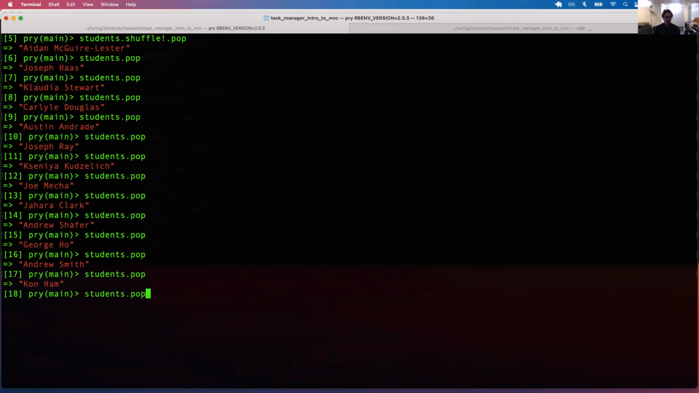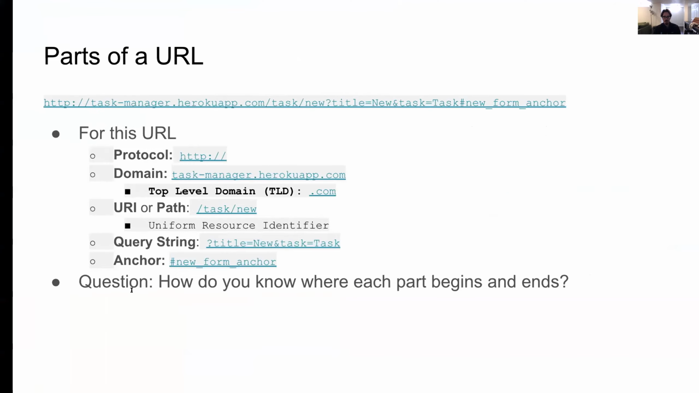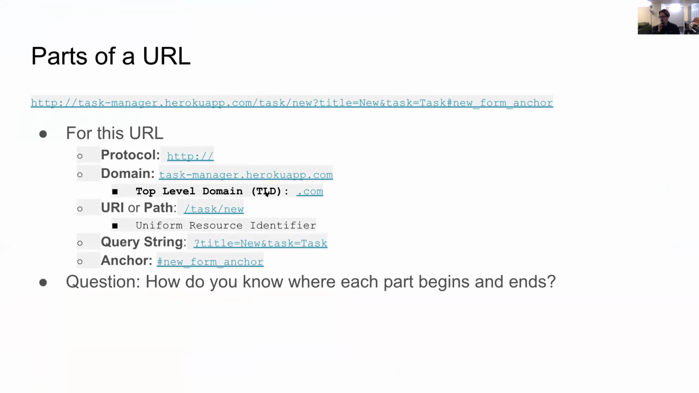What about the query string? And Khan, you were correct, it ends at the question mark. Logan, where does our query string begin and end? Right after the path ends, so at the question mark. Yep. And then how do we know where it ends? It ends right before the pound sign.